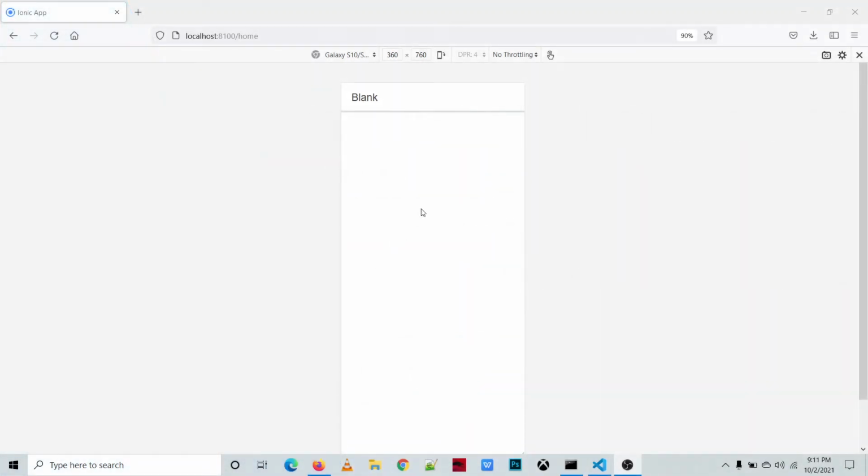So we have here a blank project. Let's create a simple application that will check whether the grade of the student is pass or fail. We'll be adding the ion input and the ion button plus a message that displays pass or fail. By default, the pass or fail message will not appear on our application, only when the user clicks the button. Okay, so let's start.